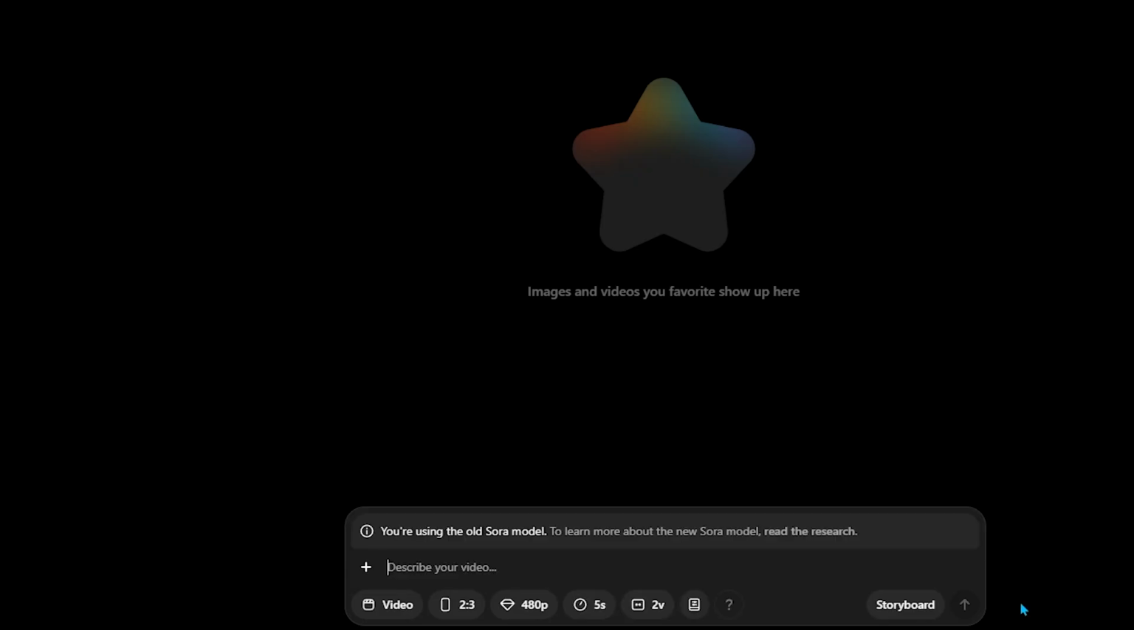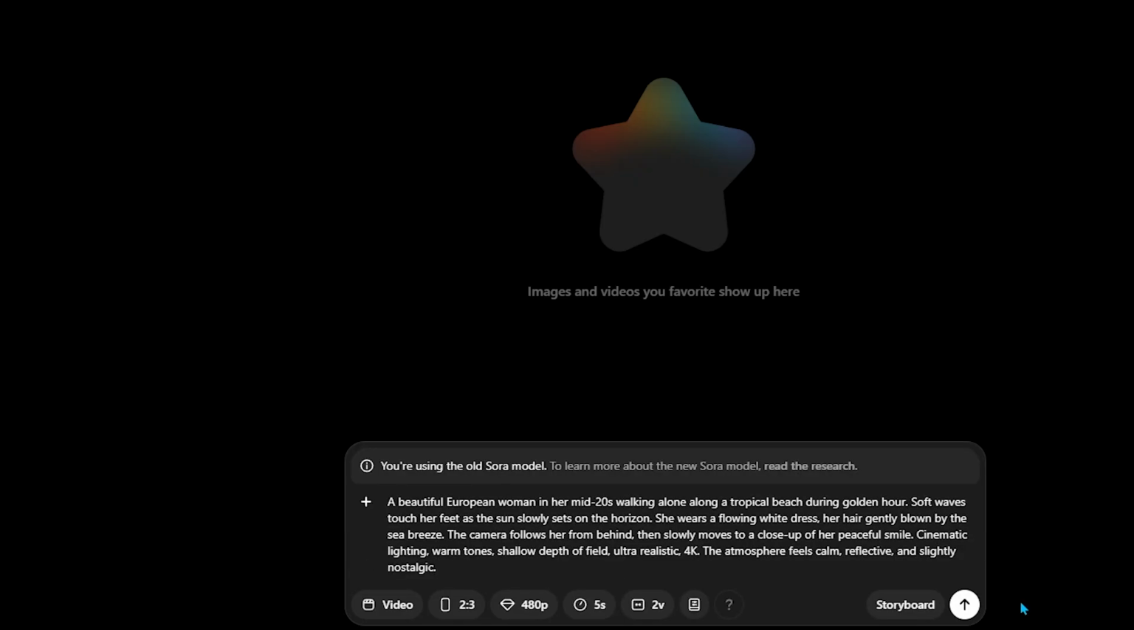Once the video option is selected, enter your video storytelling prompt clearly. For example, a beautiful European woman in her mid-20s walking alone along a tropical beach during golden hour. After entering the prompt, click the up arrow icon to start creating the video.